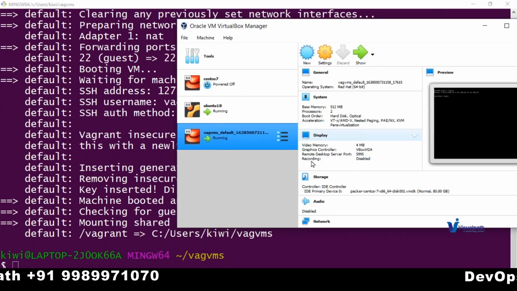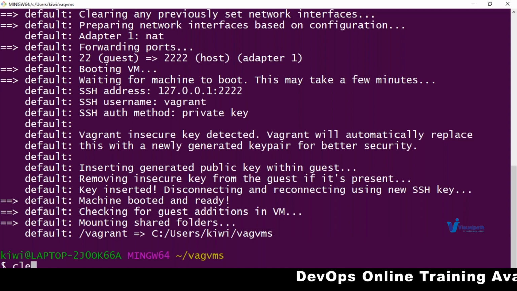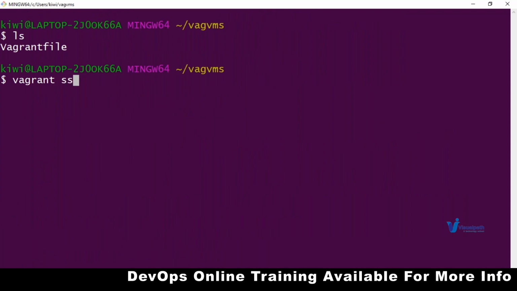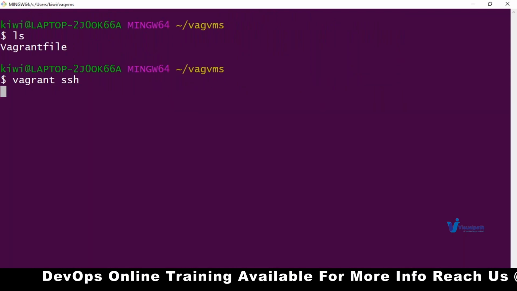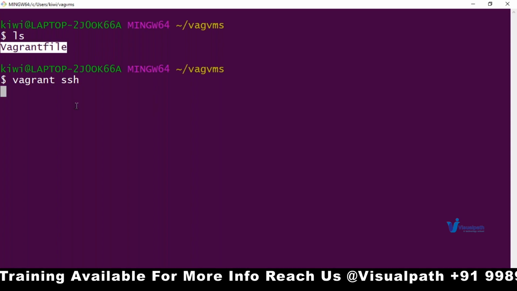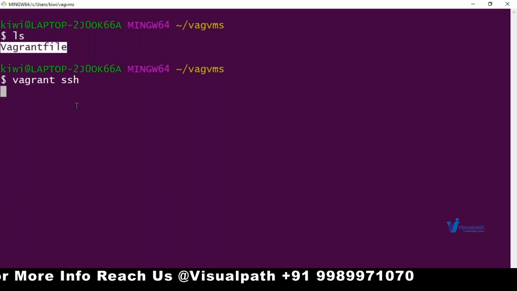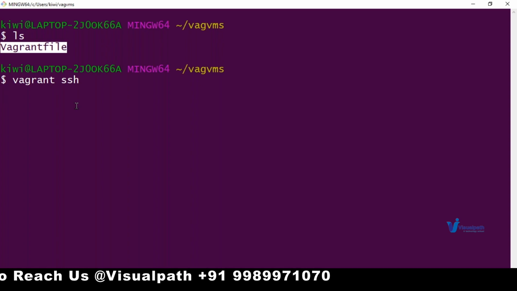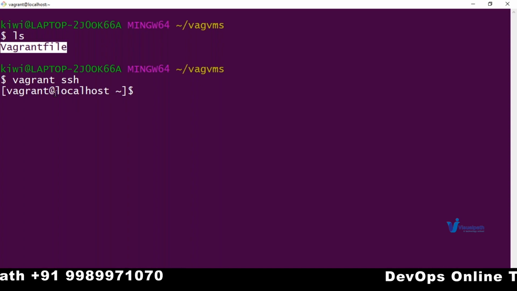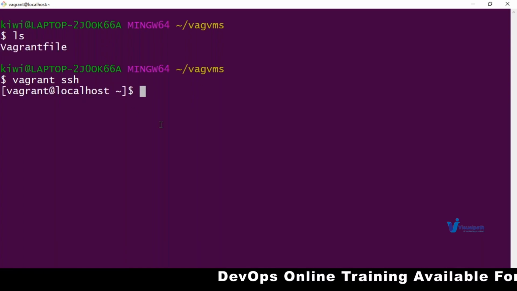Okay, so the VM's up, you see that. To log into that VM, I just need to be present in the same directory where I have the Vagrantfile, and I have to say vagrant ssh. Vagrant SSH will log in to that VM. Now check slowly, the prompt will change. Yeah, I'm in. Okay, you see that? I'm in the VM. This is the prompt.